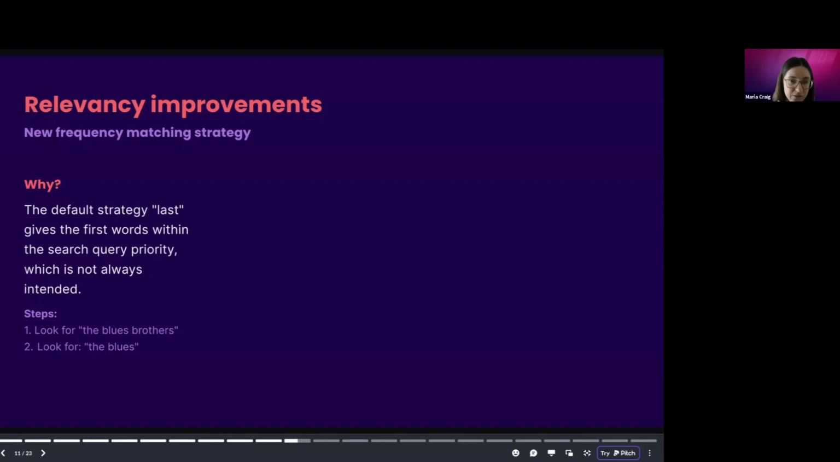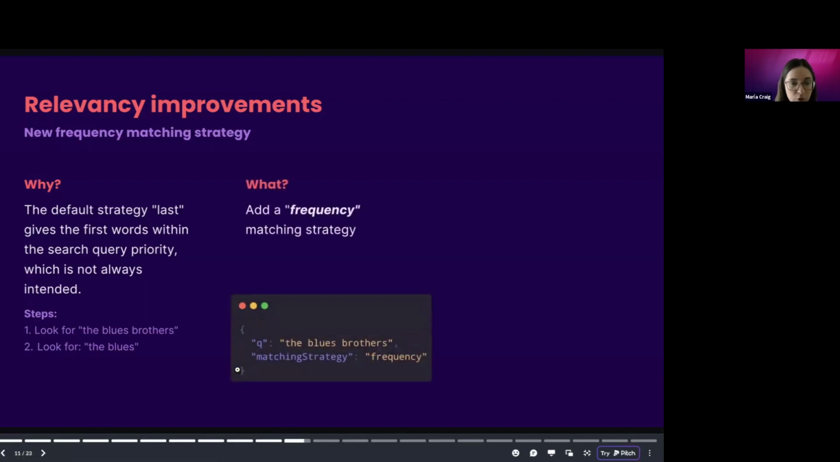This gives the first words in the query a priority over the last ones, which is not always intended or expected by the user. So to solve this, we've added a frequency matching strategy. Instead of removing the last word in the query, the frequency strategy will now remove the most frequent term in the dataset.